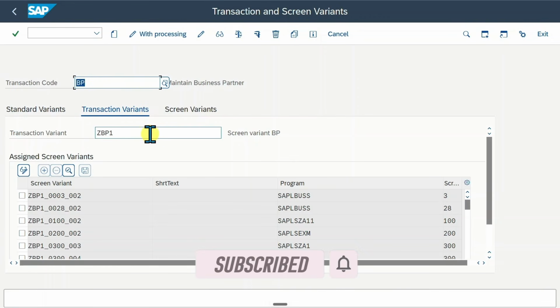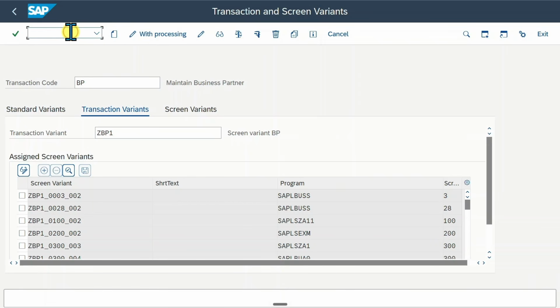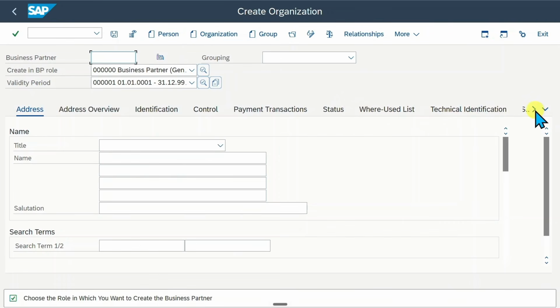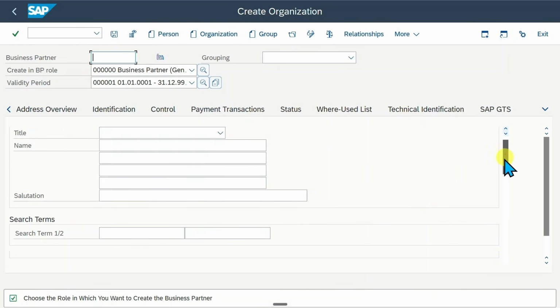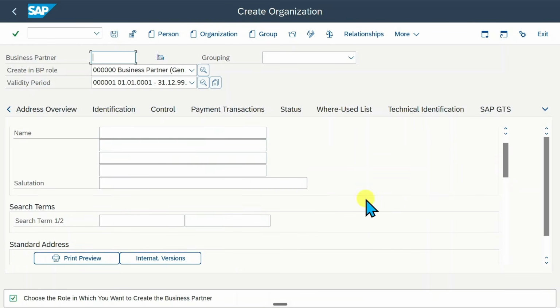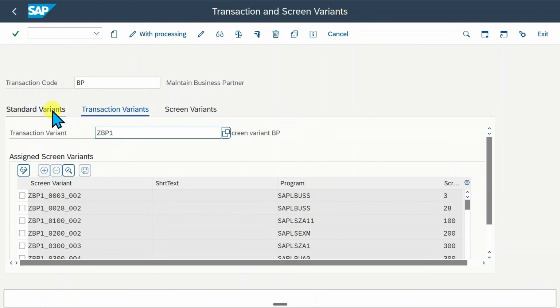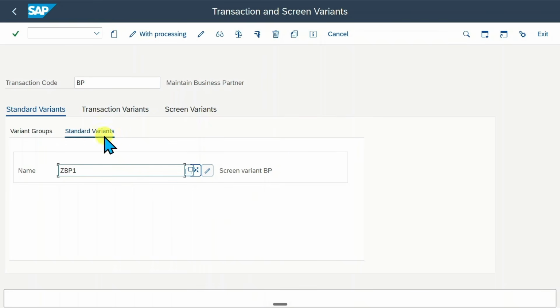However, the screen variant we created right now is not applied out of the box. We can also verify this if we go to /OBP, hit on organization, then you can still see all of the tabs we grayed out already. And also you can see there is no information pre-filled here for our street and also postal code. This is because there's one more step. So let's go back. Over here we need to click on standard and then we need to make sure we created a standard variant for the transaction BP.